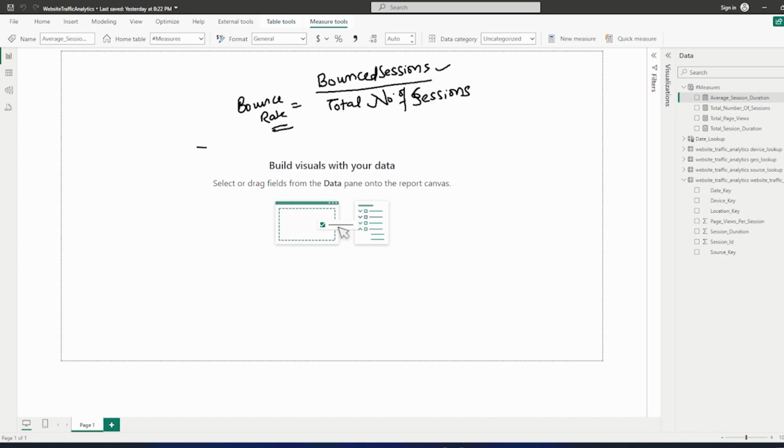And how can we calculate the bounce sessions? We need to make sure that page views per session is less than 2. Whenever the page views per session is less than 2, we sum those sessions and categorize them as bounce sessions. Whenever the page views in a specific session are less than 2, we can categorize those sessions as bounce sessions. So now we need to design our bounce rate measure.